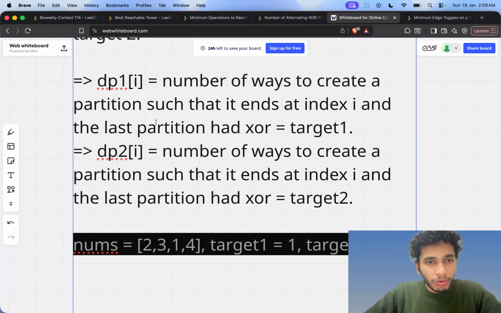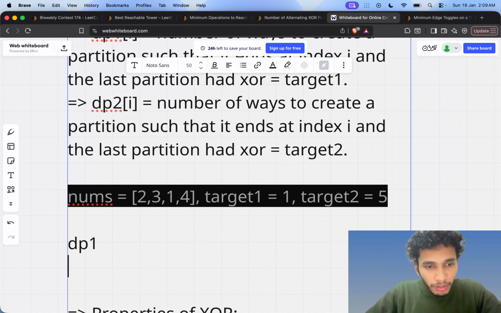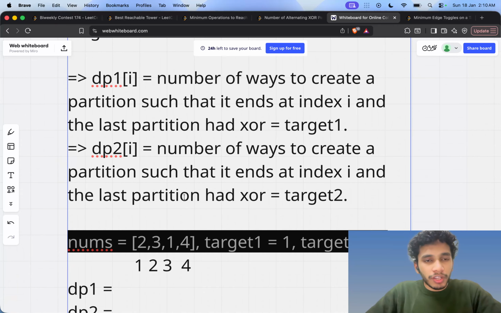Let's try to fill the DP array. We have DP1 and DP2. This is our first index, this is our second index, this is our third index, and this is our fourth index. And what do we want? We want our partitions to start with target 1. And what is our DP state?